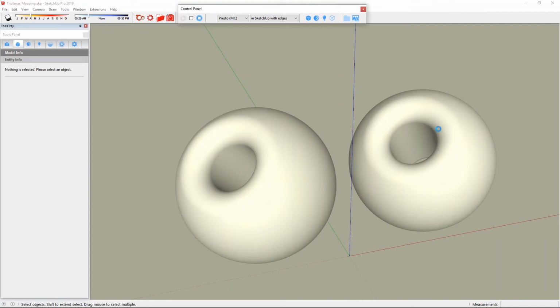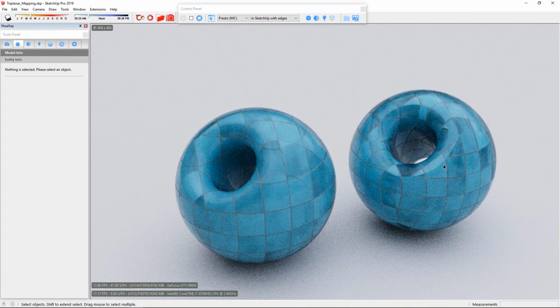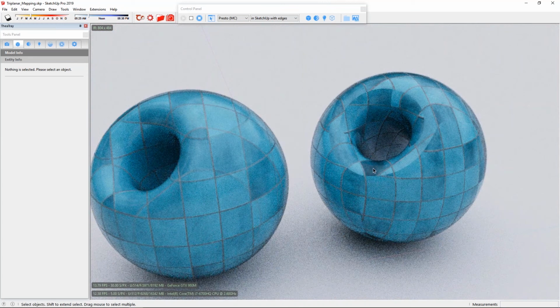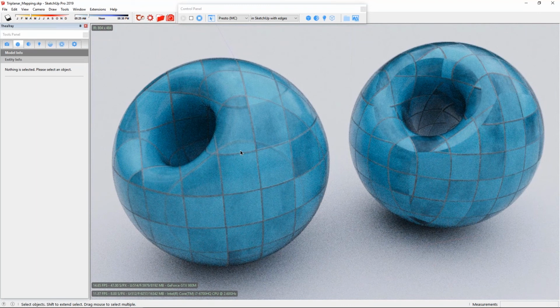I will now go to the next model, which shows the triplanar mapping. We've got two balls with holes in them, and one uses a standard cubic mapping that would normally be used when SketchUp mapping fails, or when we simply cannot UV map an object correctly. And this ball in the front uses our new triplanar mapping, and the difference is quite obvious.